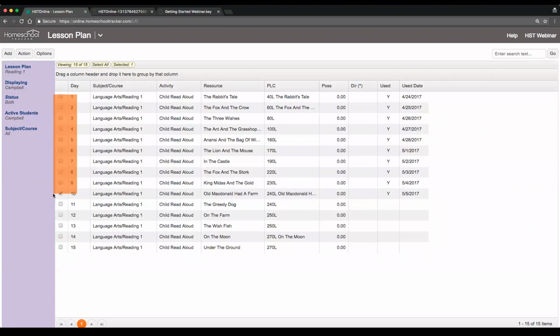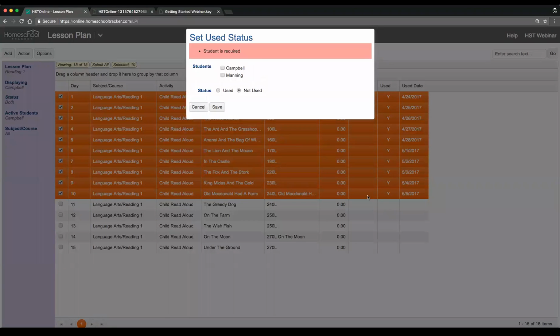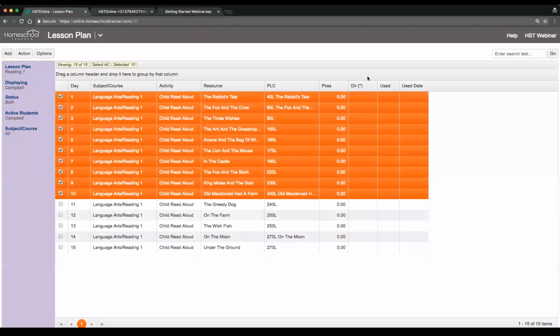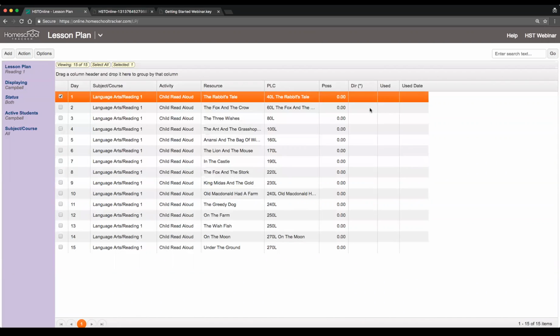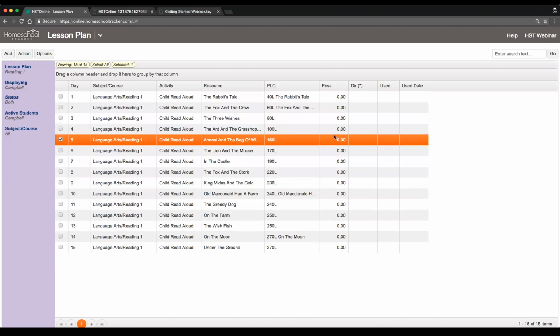I could do that for multiple items at a time as well. So I could change the used status for the entire lesson plan and say not used. And I'll check the box for Campbell. And now, boom, all that goes away. And so all the history of keeping track of where she is in the lesson plan is gone. So now the next time I schedule it for Campbell, it's going to start with day 1 again. Obviously, you don't really want to mess with that unless you really know what you're doing, but it is certainly possible that it may become necessary. Hopefully that answers your question, Lisa.